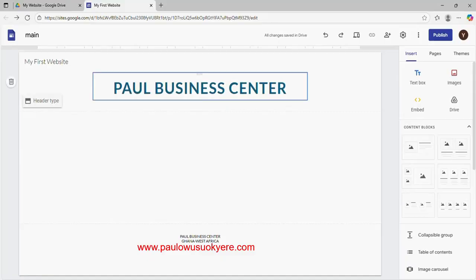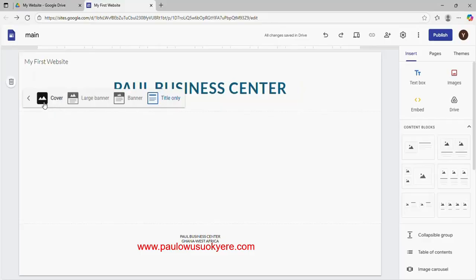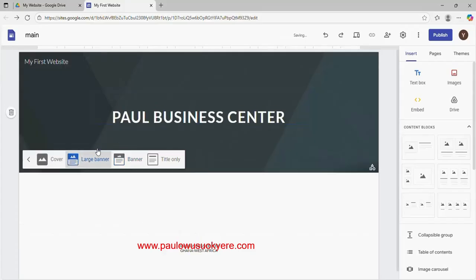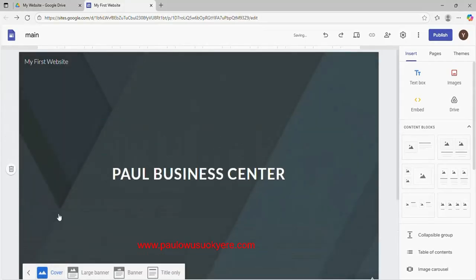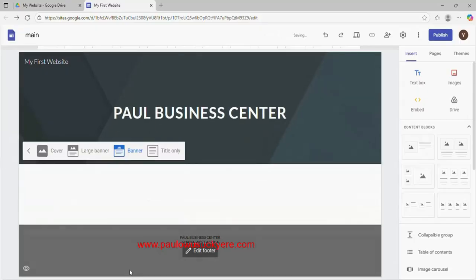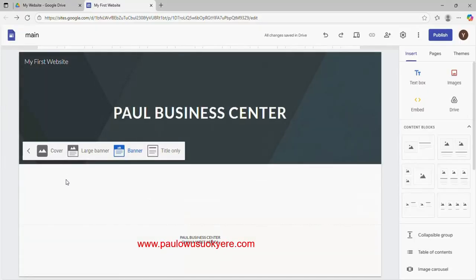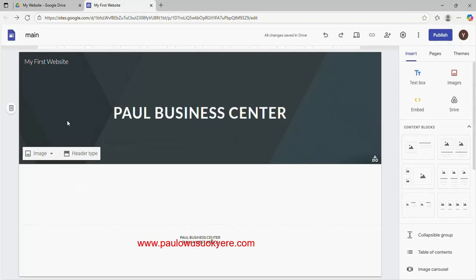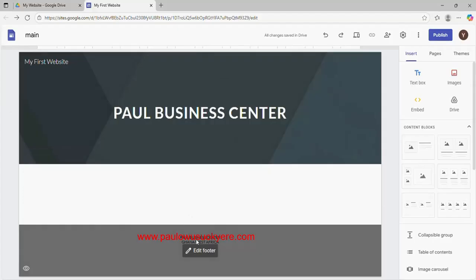Okay, all right. So if you want to bring back that change, you can click header type and then you can select banner, large banner or cover like this. So let me say banner. Okay, all right, and then you can click empty space, and then when you put the cursor on it, you see the option to add image. So this is how to add a header and then page header, and then page footer.